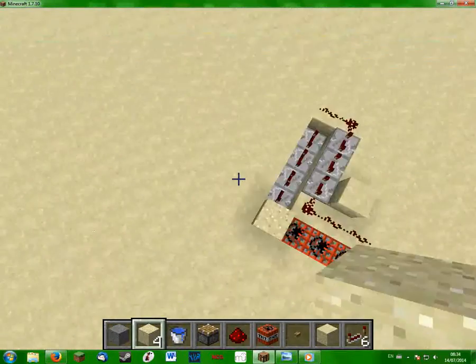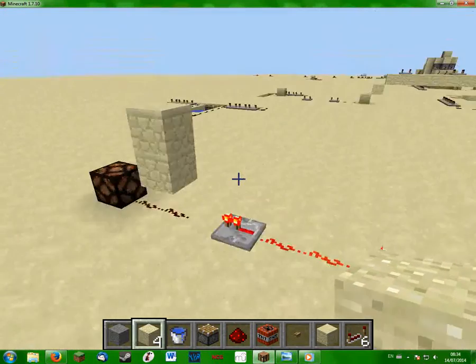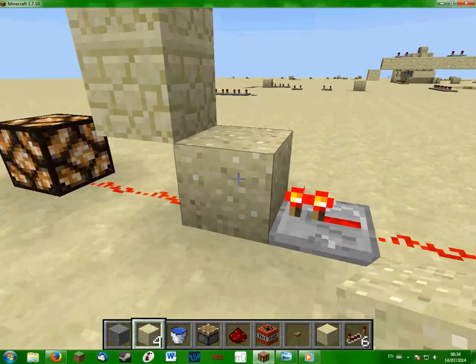So over here, I have something. As you can see, you need a block here for that lamp to be powered.